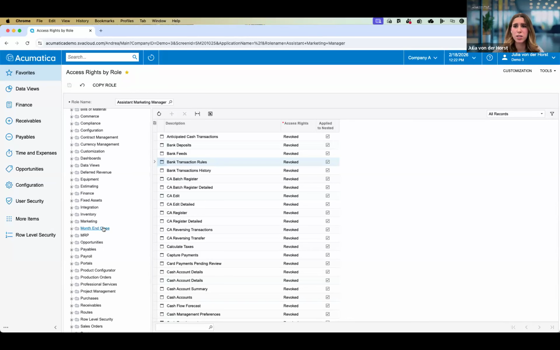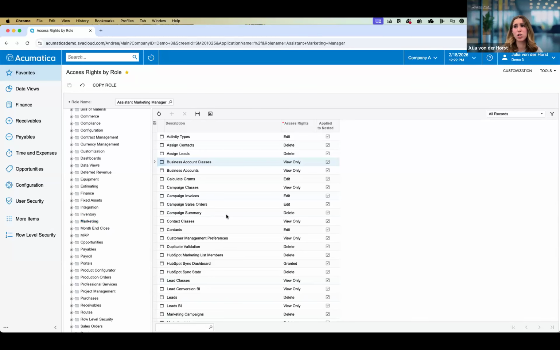However, since he's a marketing person, when I drill down into our marketing module, he has more access rights here. He can actually assign leads, delete them, and edit them as you want to. But for example, he only has access to view the business account classes. If I wanted to change it, there are a couple of ways we could go about this. First of all, I could just edit this right here and change his access rights. Or if I want to preserve this role, I could just copy that role, make a new role, change maybe the name and then edit it. Then I can preserve this role and assign him a new one if wanted.